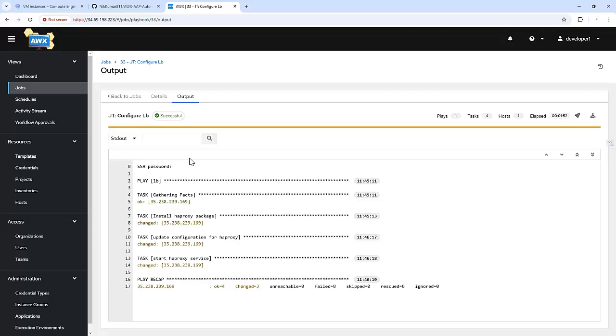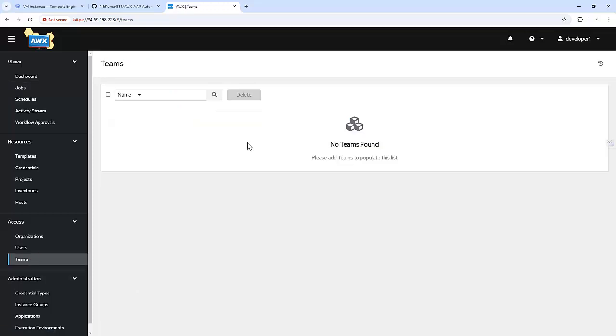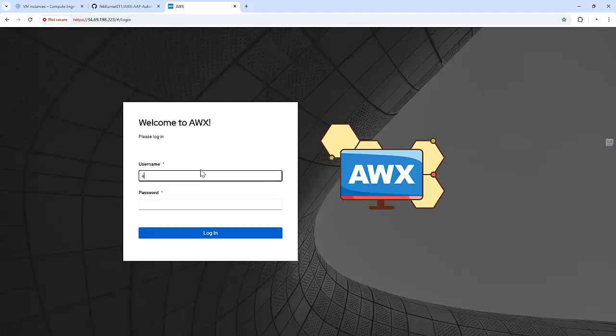Assigning roles individually works well for a few users, but in larger teams, managing access at the group level is more efficient. Here I am going to create a dev team and add multiple users to it. For that, we need to go inside the Teams tab under Resources. And for that, first we need to log in with the admin user. I'm logged in with developer one. Let me go back to the admin.